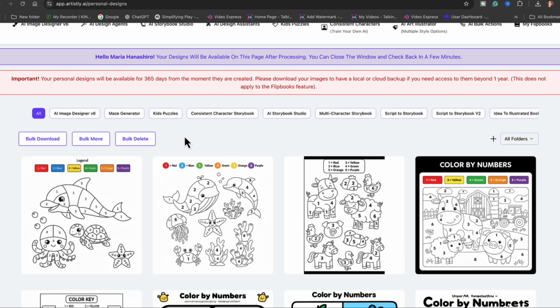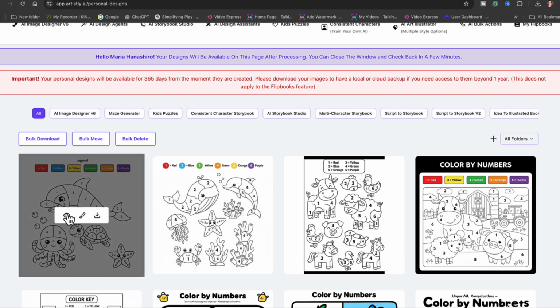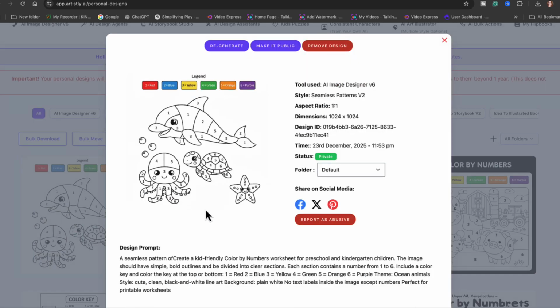All right, so now here you go, guys. Okay, I'm going to make this a little bigger so you can see. All right, so as you see, guys, here 1 is red, 2 is blue, 3 is yellow, 4 is green, 5 is orange, and 6 is purple.